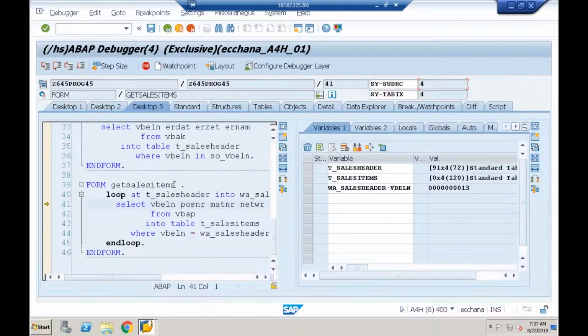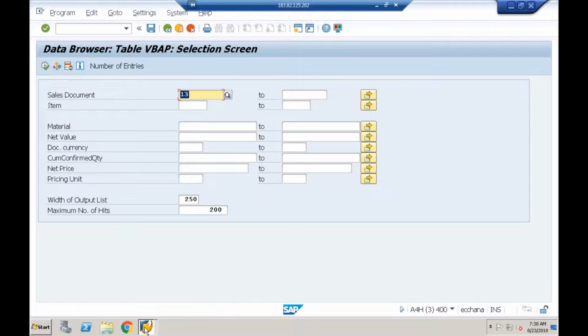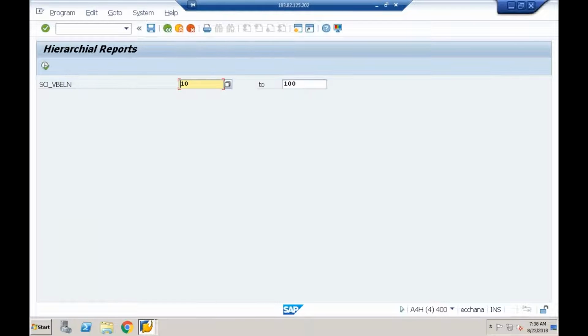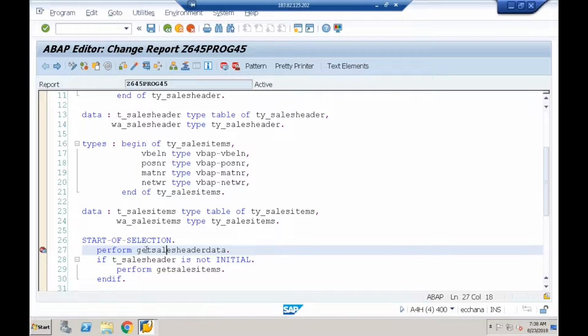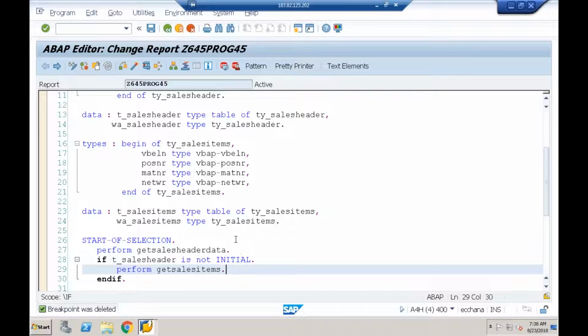So what should happen is it should keep on appending, but it is overwriting. So why do I debug this? The understanding is that it is not appending to the existing internal table, it is overwriting. Fine, we'll address that problem. Done. So assume that I got the item data also.